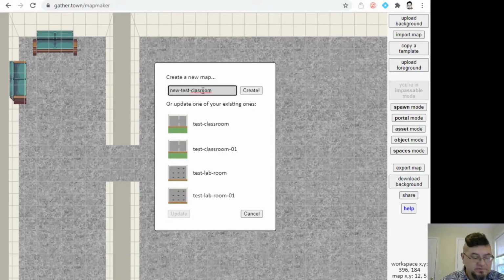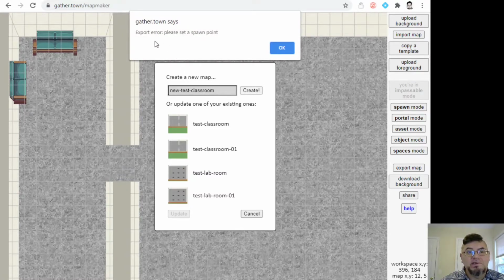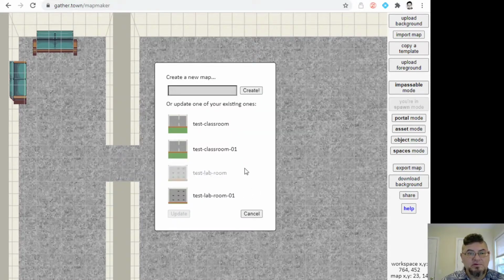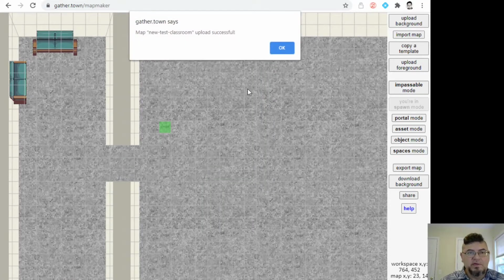For example, you can, of course, call yours whatever you want to do, but now I have created it. And it says, export error, please set a spawn point. So this is a very minimum thing that one needs to do in order to go ahead and save these. So let me go ahead and just go into spawn mode, click on it, and I'm just going to place a spawn point here. Let me see if I can export the map at this point. Great.